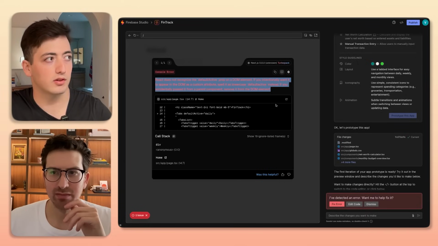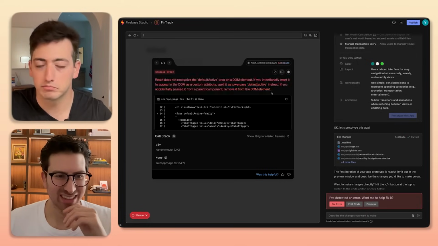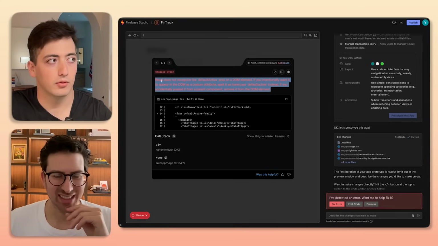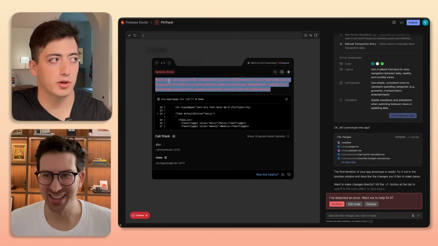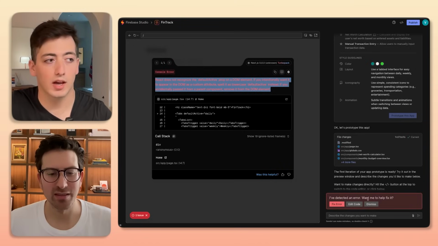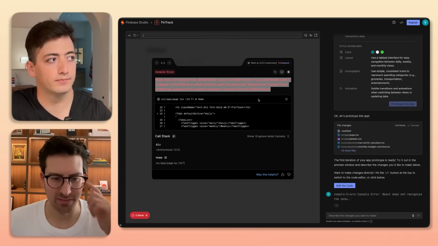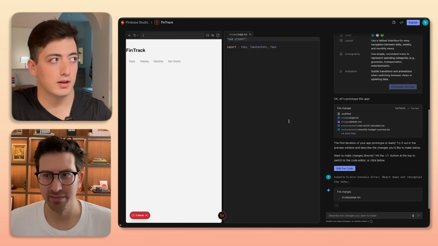But what is this issue? React does not recognize the default active prop on a DOM element. Okay, probably the average person isn't going to know what to do with this, right? So they say, I've detected an error, want me to fix it? And you can say fix error. And hopefully it'll fix the error.